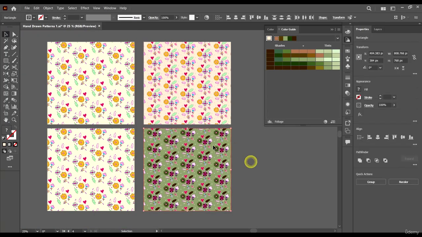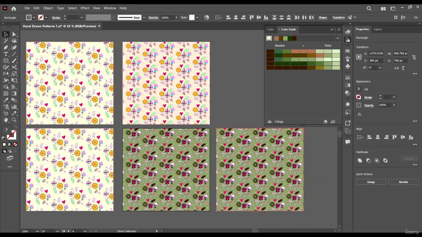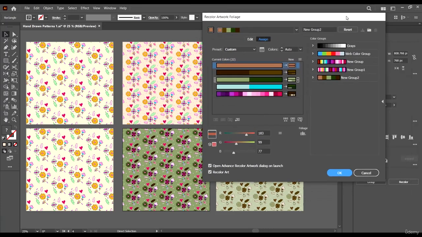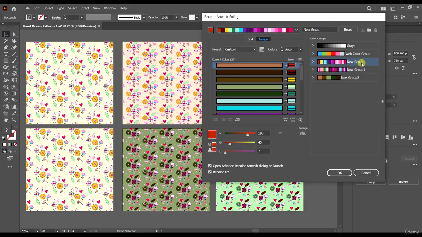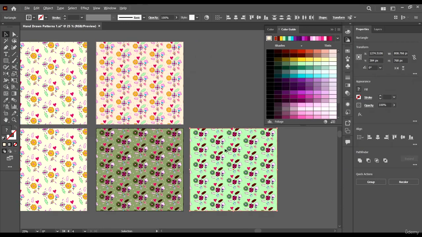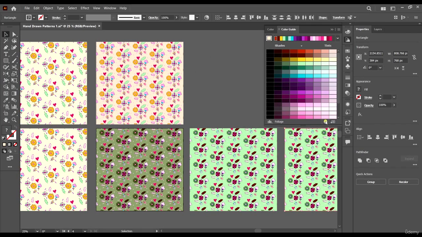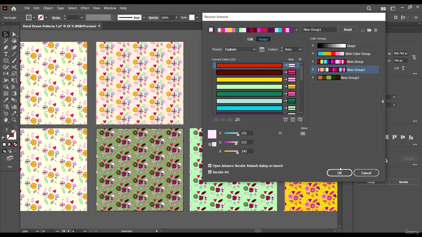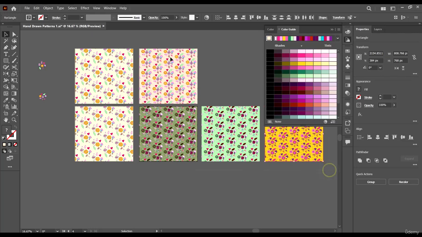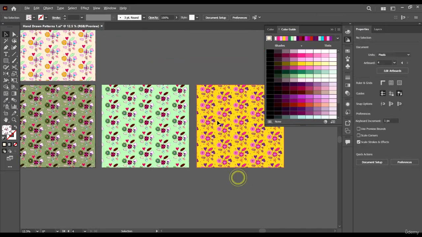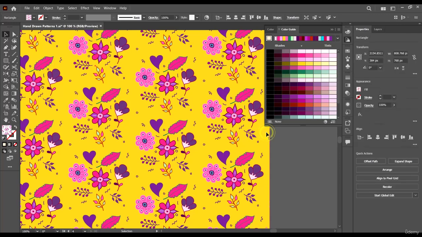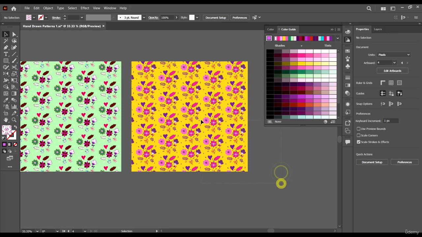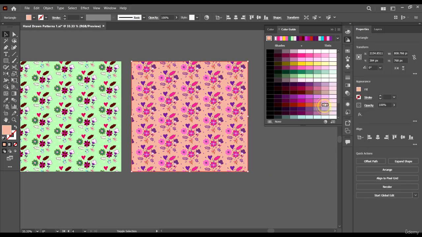Now I can of course select them like this and then come to my Recolor Artwork panel or tool and select another group, and now we can have different variations. Select this one, give it this one, let's give it this one. Now we can see that we have 4 variations of this particular artwork. Of course, if we are not okay with the color of the background or whatever color, we can of course change it.